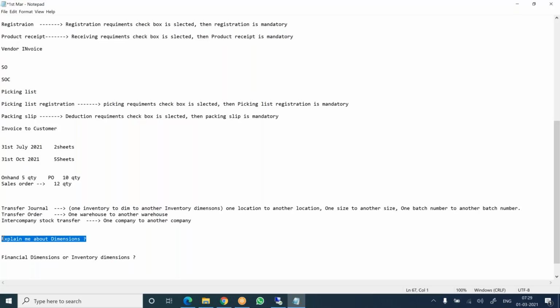In the storage dimension group, we have site, warehouse, location, license plate, and then inventory status. In the tracking dimension group, batch number, serial number, and owner. And in the product dimension group, it is color, size, style, configuration. So be crystal clear about the dimensions. I'm requesting you, don't miss these dimensions.